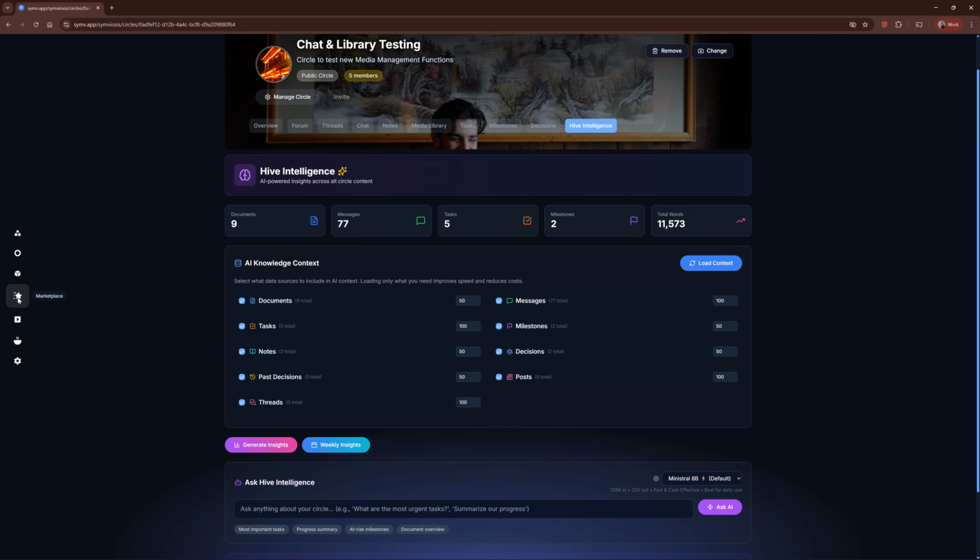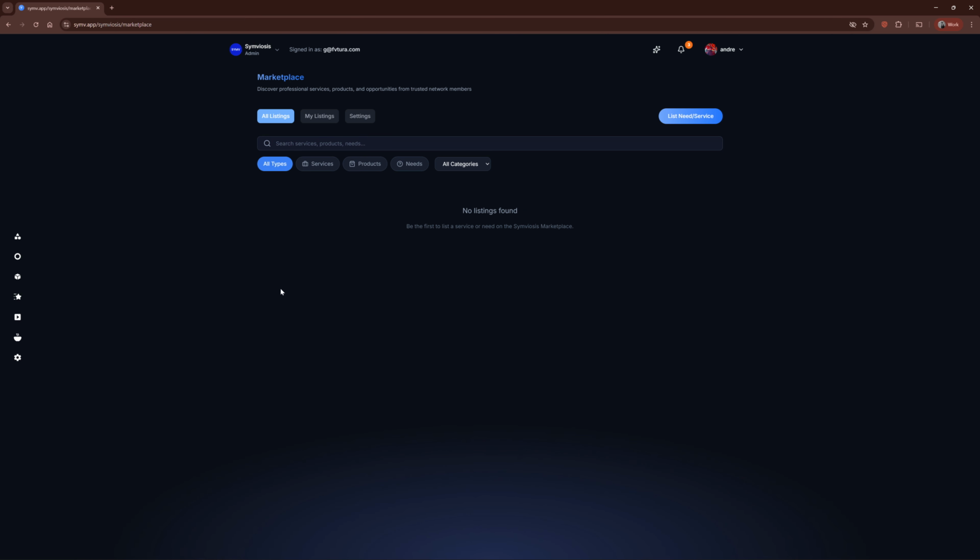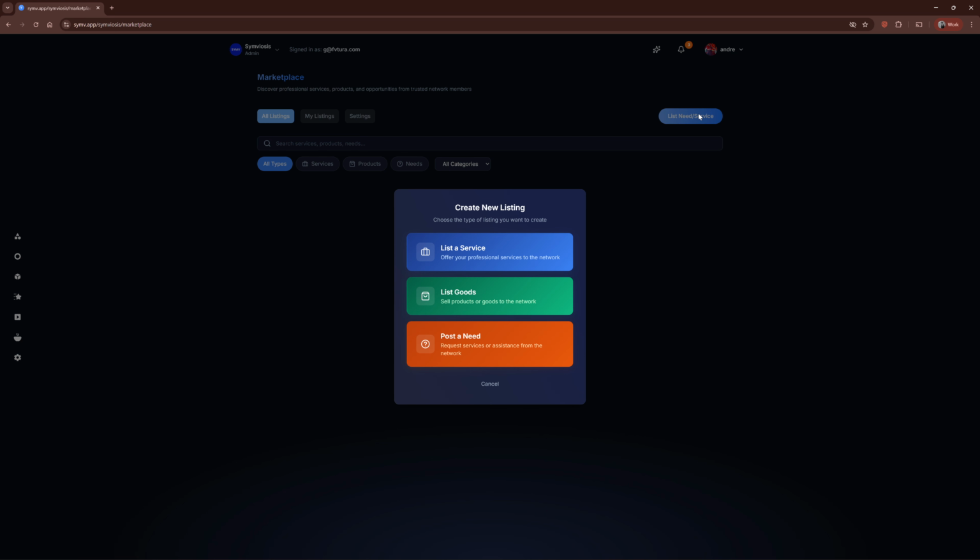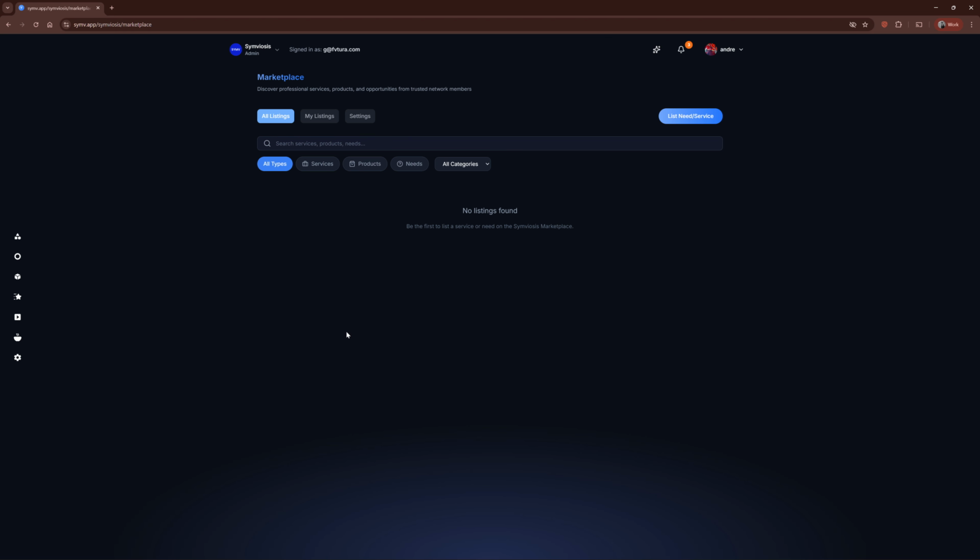Then we have the marketplace, which is the space of the platform where professionals can list services or ask for requirements. So I need whatever. It could be I need a professional, I need a house, I need a supplier, I need a facility, I need whatever it is. And then people can list services or goods. So it could be products. And as we know in the networks that we're working with, there is a lot of unmapped, in a way, needs, wants, and things that can be provided. And it could be literally anything.